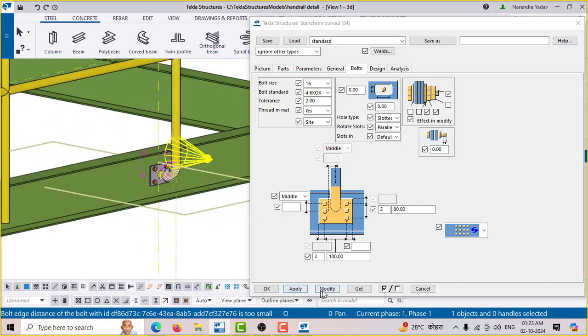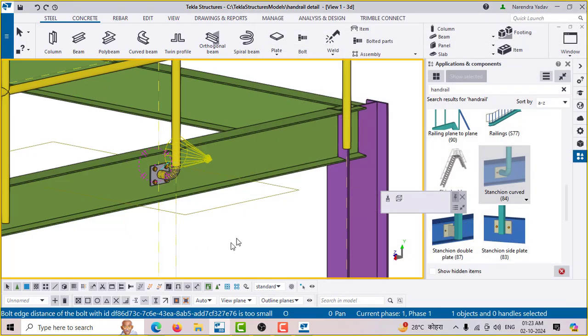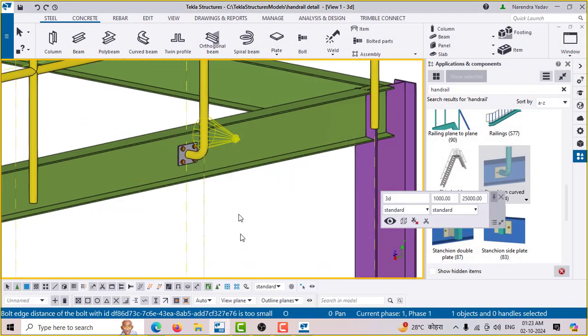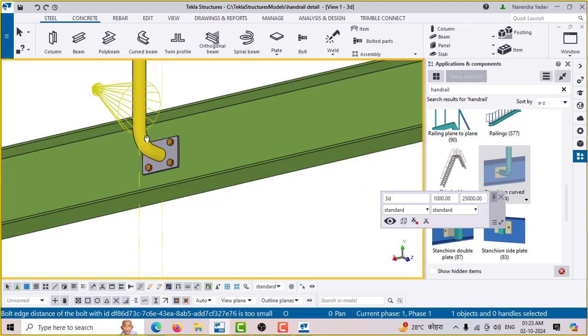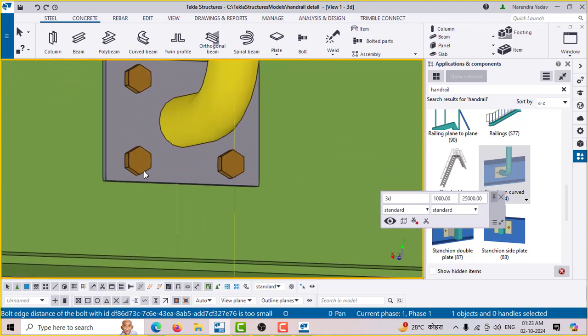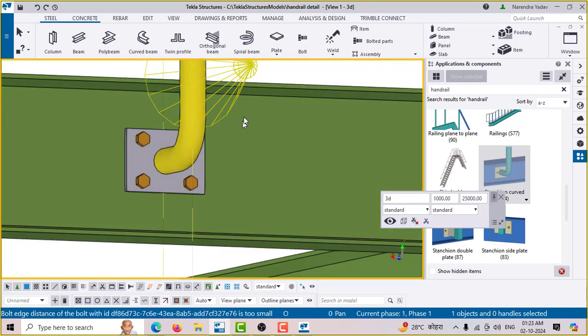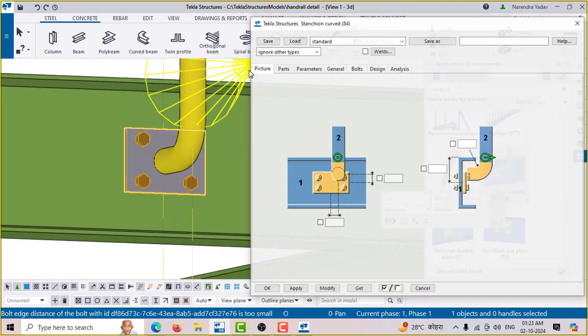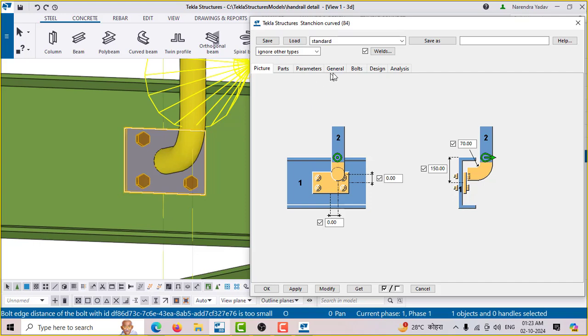Now our connection is almost ready. You can see it. Still we have some less margin for this hole. That's why this component shows yellow color.